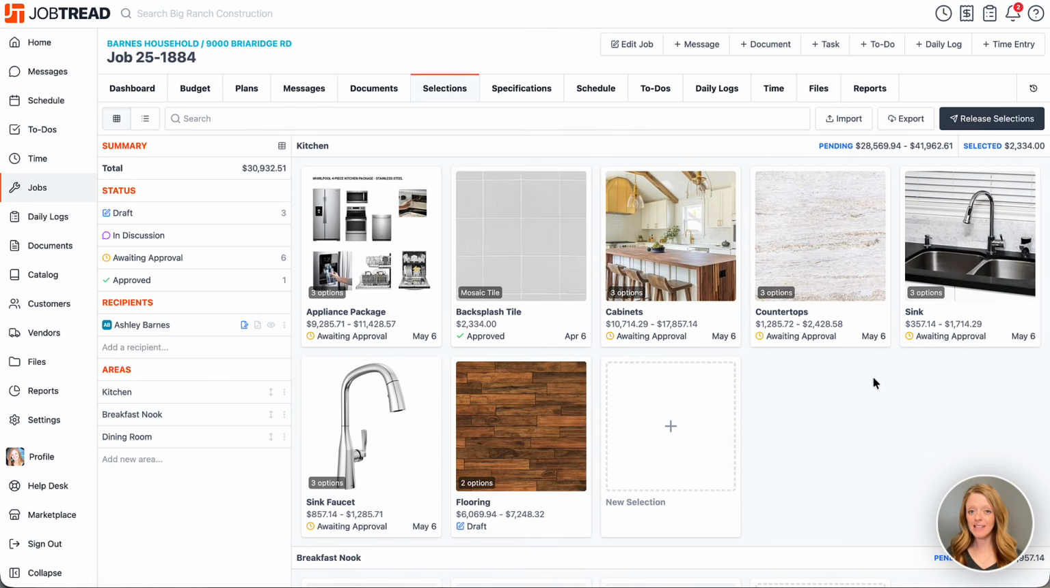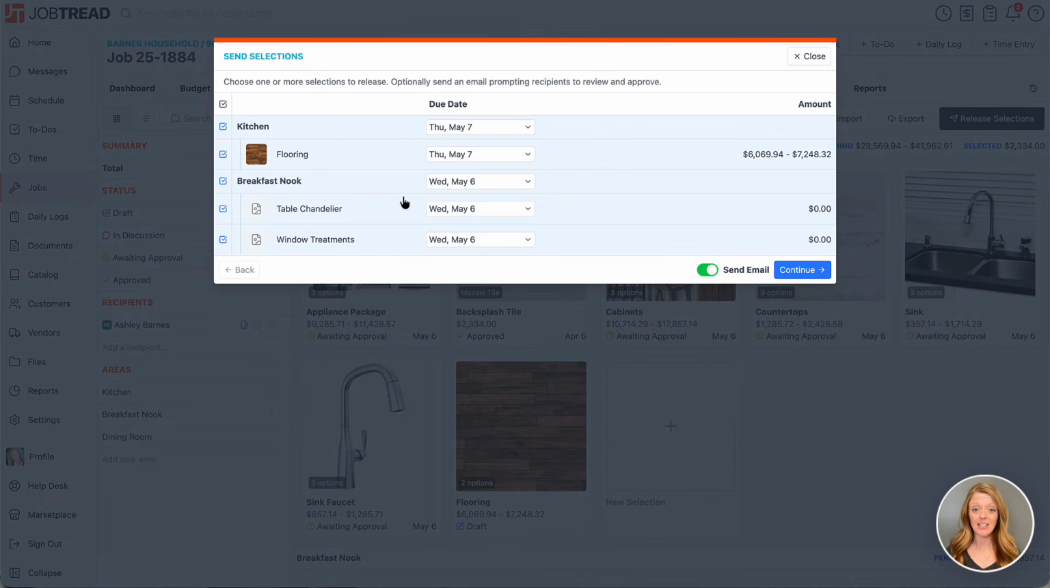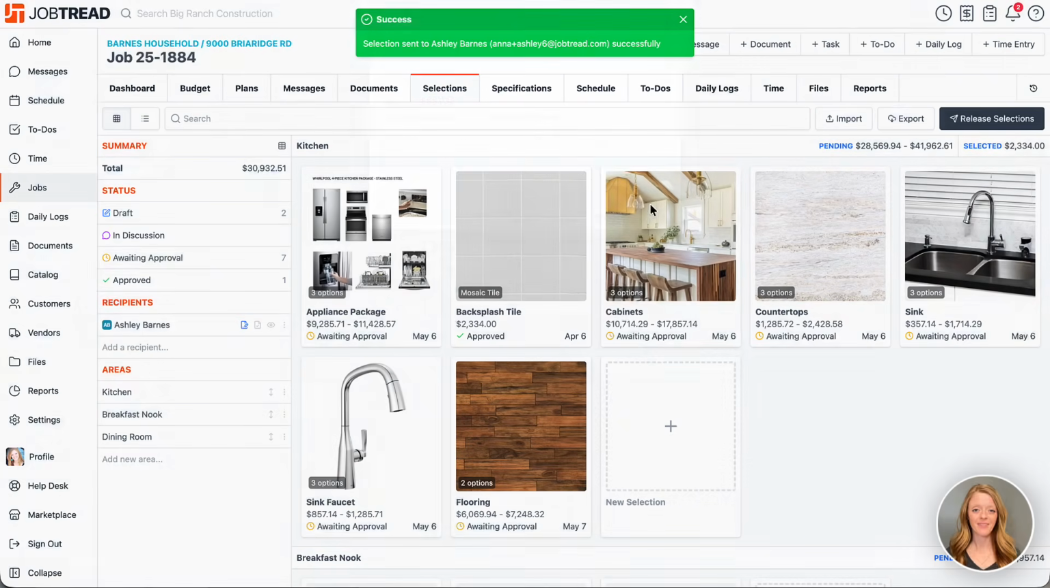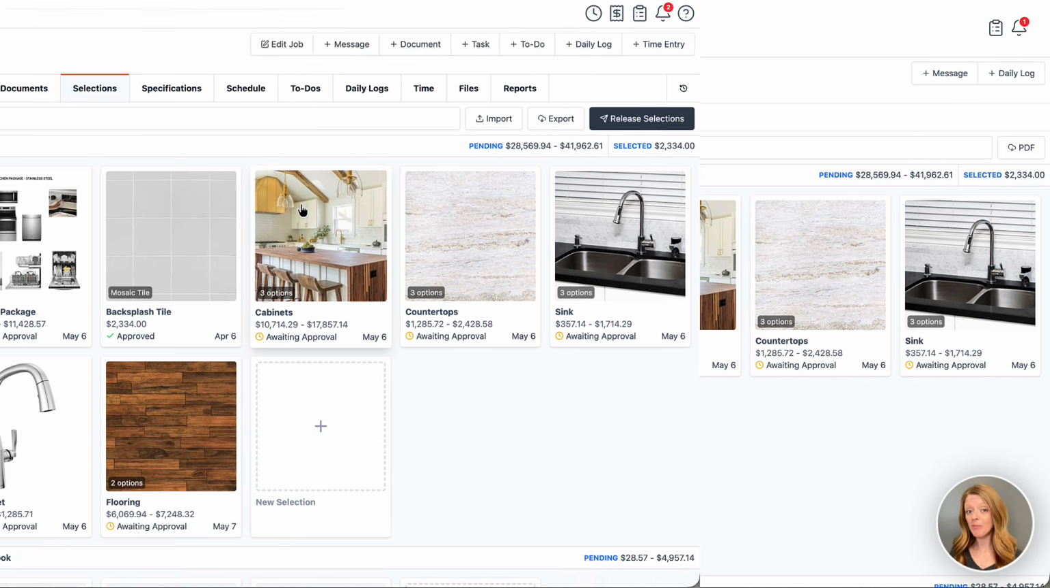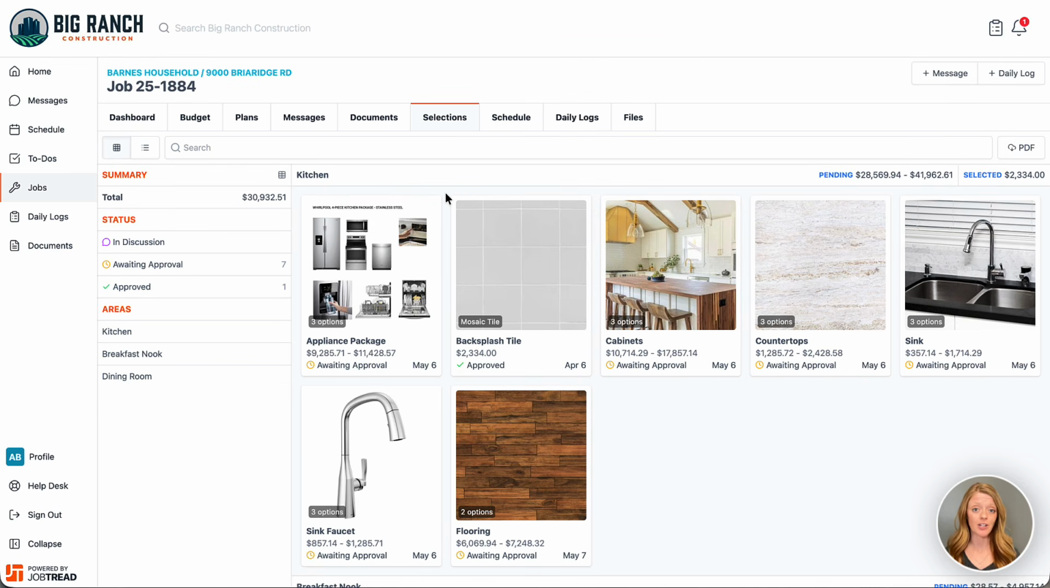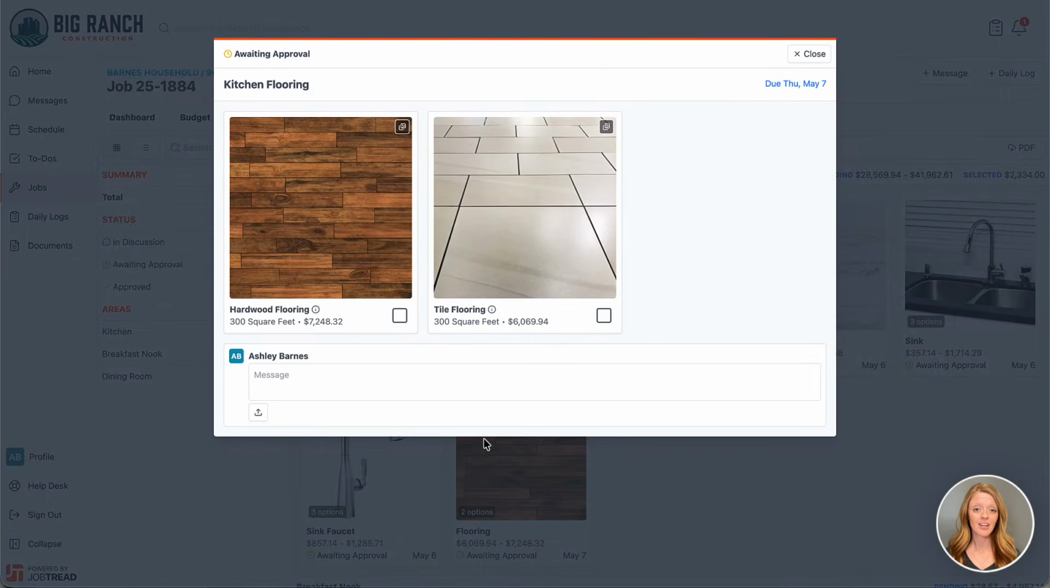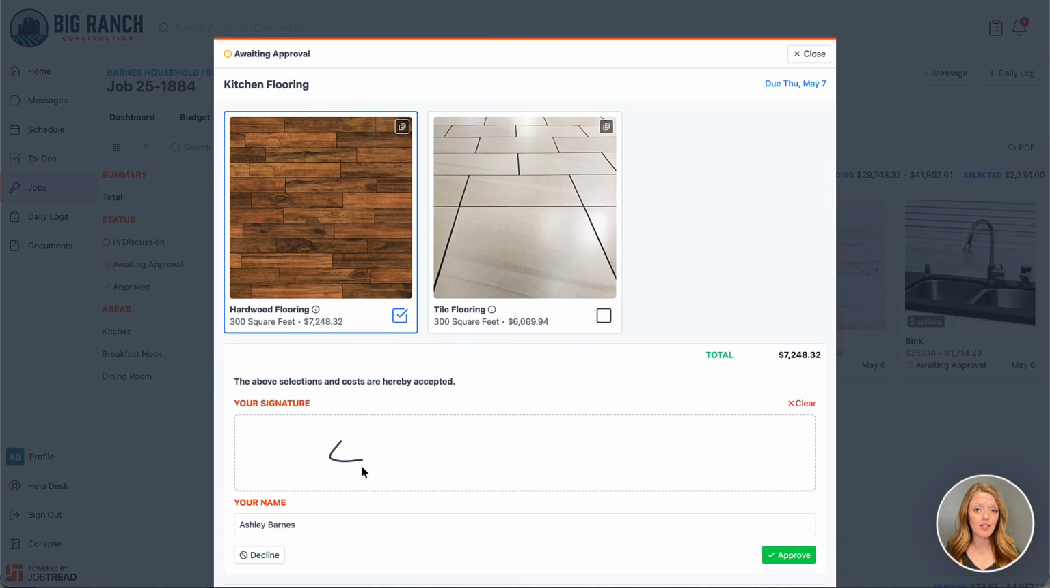Now we can save our selection, and then we can choose to send it to the customer. Awesome. Now I'm going to switch to the customer portal so I can review the selection. Notice that the customer will simply see the options with the total price. They can then select and approve the option that they want.